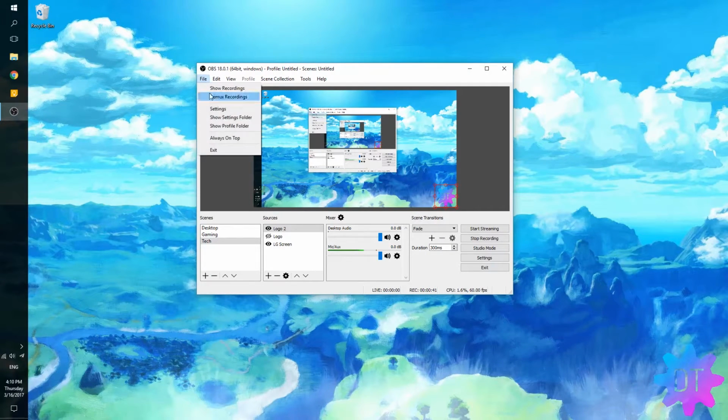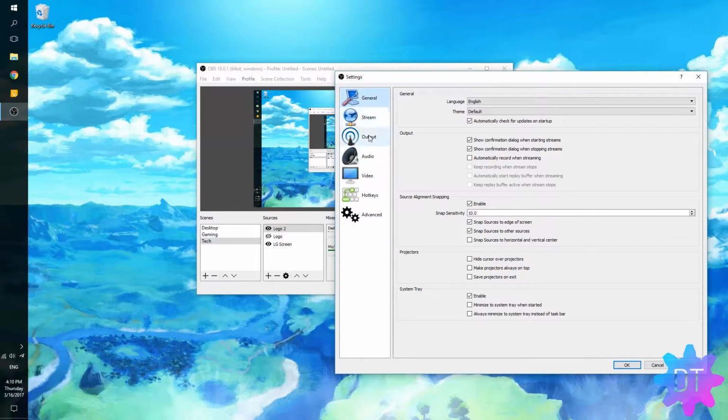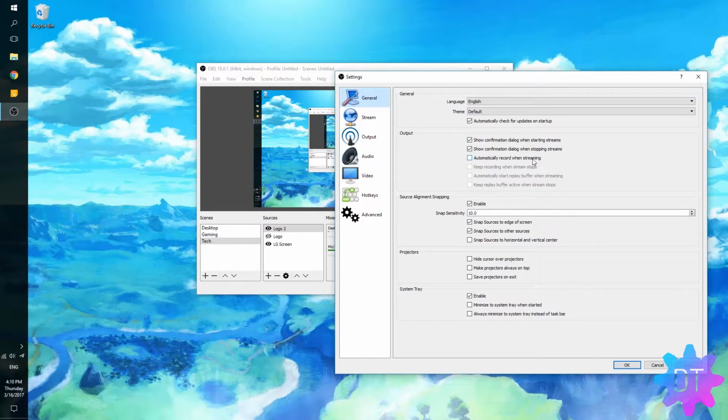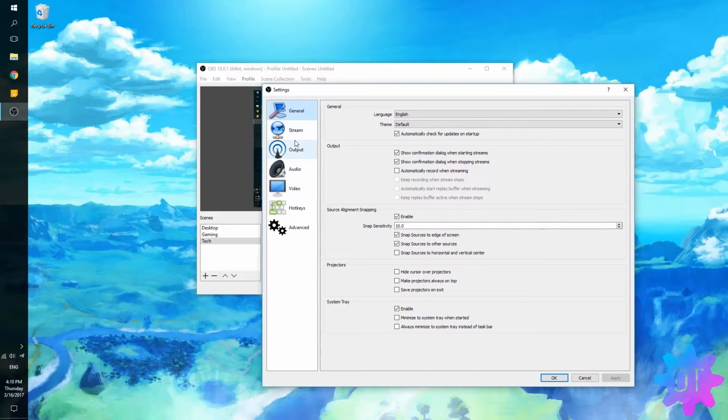So first off, I'm going to go over here to settings. We're going to go to the output. Stream just has your keys. General has automatically record when streaming. I turn that off, and I just manually start recording when I stream, because I had some issues where the audio got delayed if I streamed and recorded at exactly the same time. So I just offset that now manually.